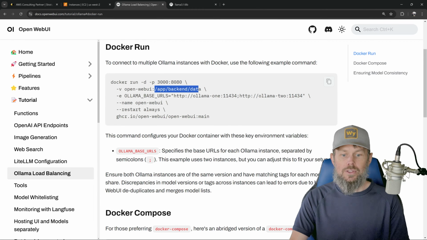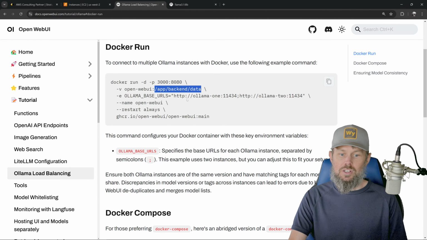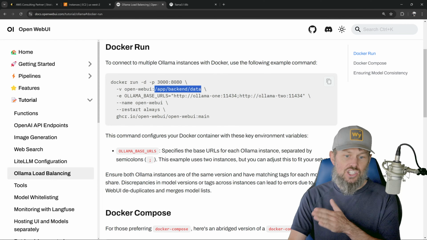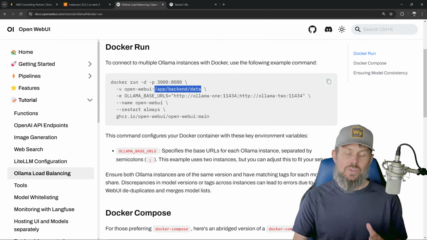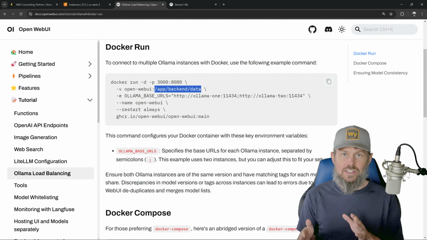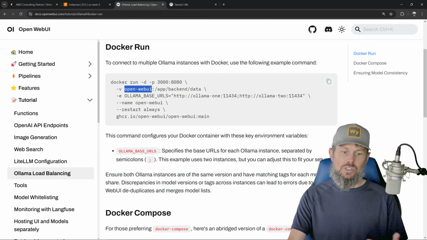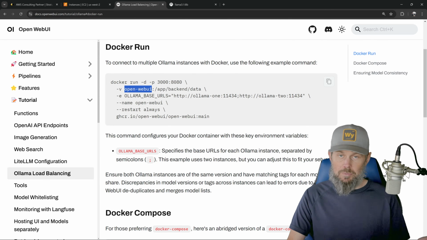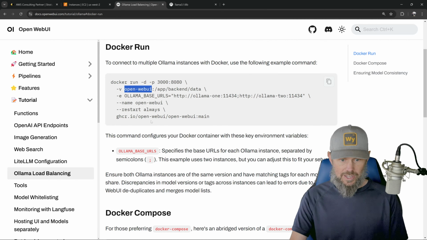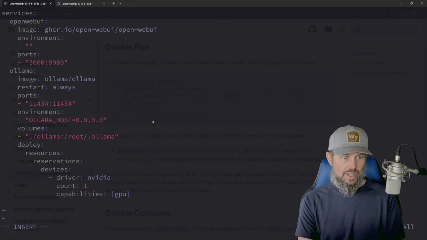There's also going to be a volume mount here. So inside the container, there's going to be a mount point /app/backend/data. That's where OpenWebUI persists data inside of the container. We're just going to map that to a file system location so that we can persist that data from the container onto the local file system. So let's go ahead and do that as well.